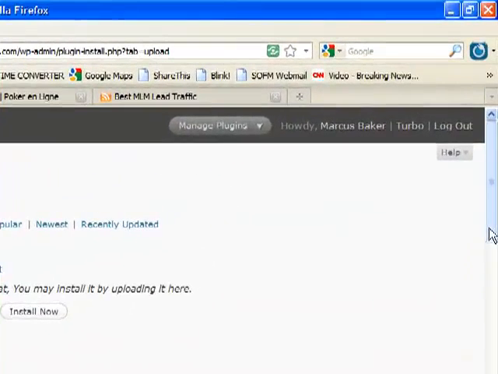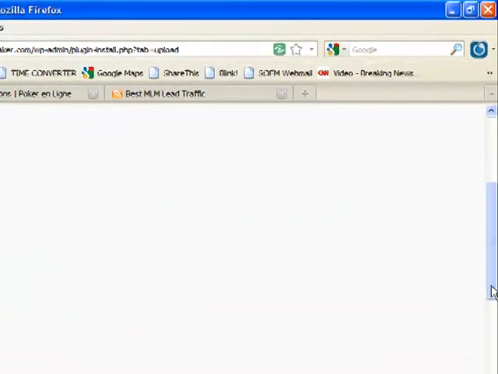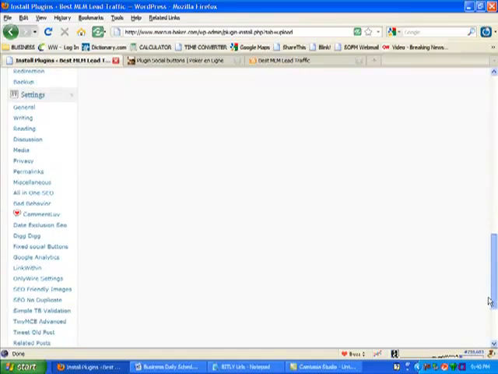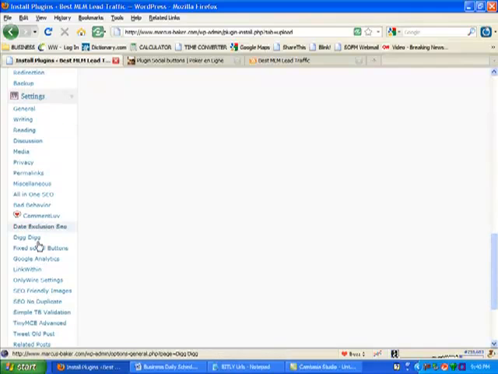straight onto WordPress. So once you've installed it and activated it, you need to set it up. And under Settings is where you'll find all your plugins. So you come down, just find it, Fixed Social Buttons. There we go.